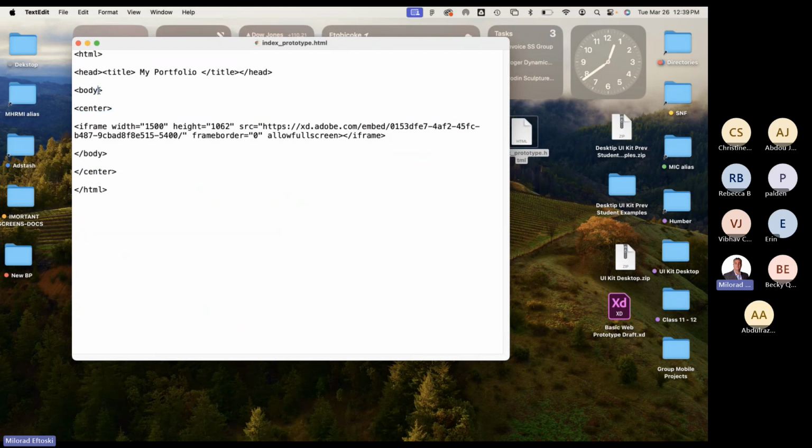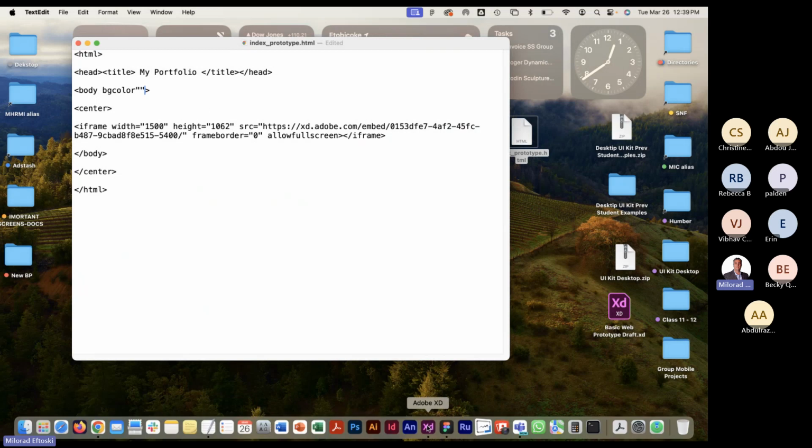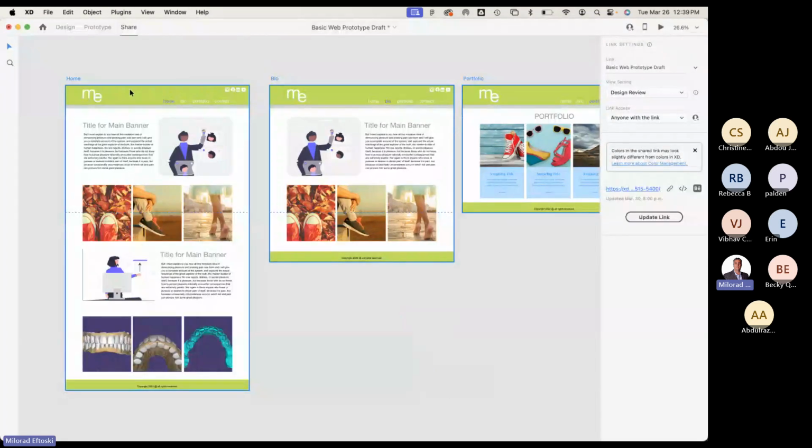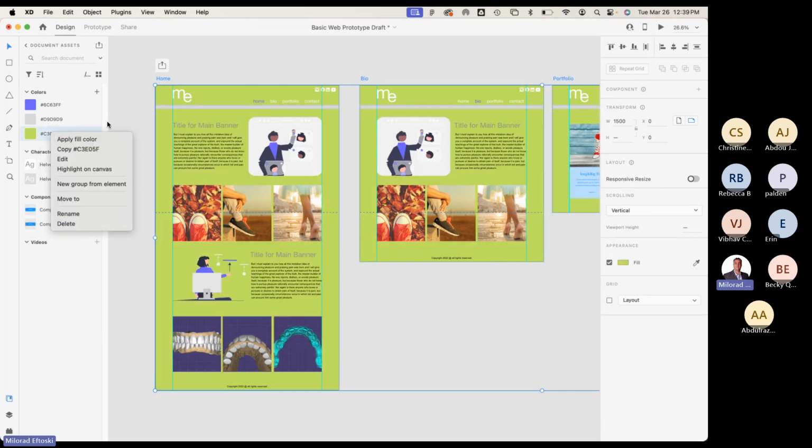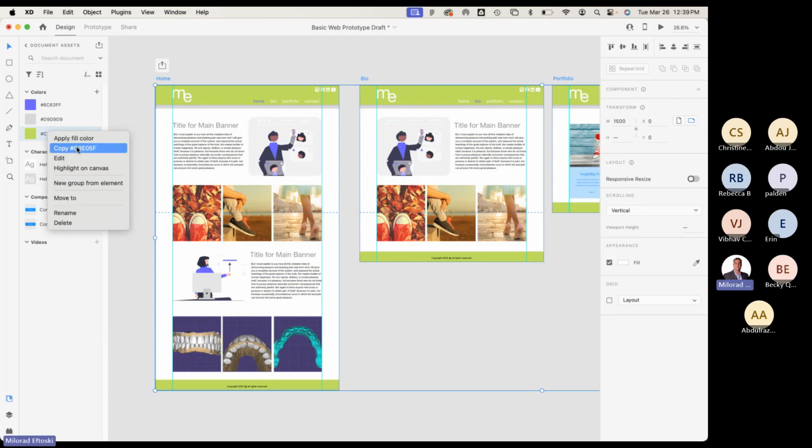Okay. You can also put BG color, to match it to the actual color of the green or whatever color you have in your Figma or XD file. And trust me, I'll do this in Figma later, I promise. So let me just get this green color here. I'm going to go back to design. There's the look, hashtag C3E05F. So I'm going to copy that code, right click, copy. Basically, I'm copying this green background.